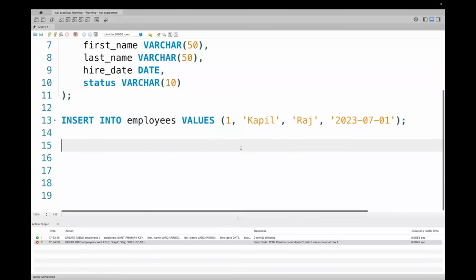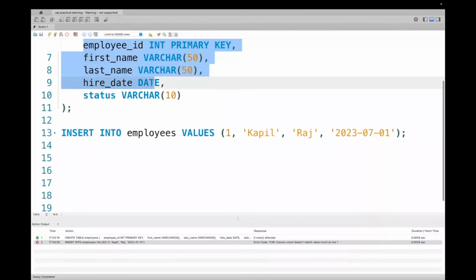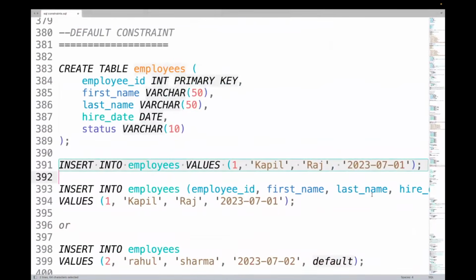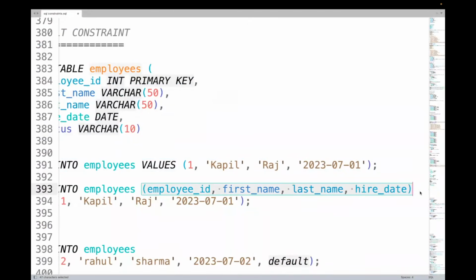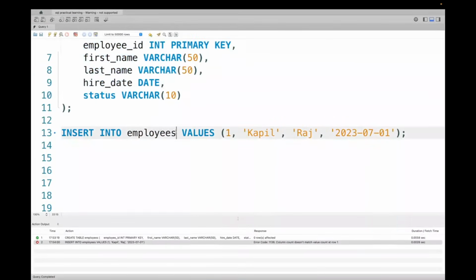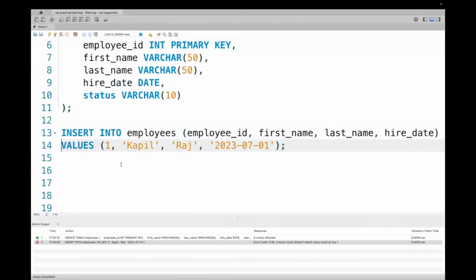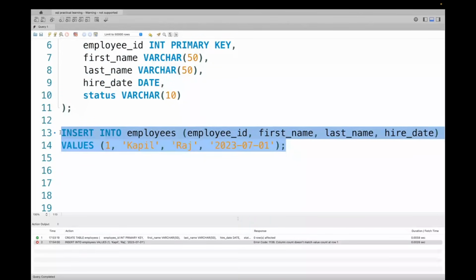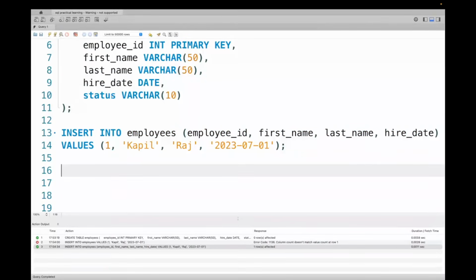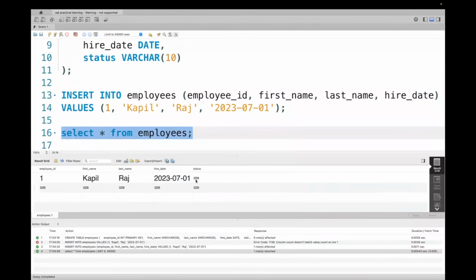Fine. So what if I have to give only these four values? Then a better way is I can give the column names. Insert into employees and I give the column names, values, this. Now, will this work or not? This should, but it will insert status as null because we have not provided the value. Let me show you. If I say select star from employees, you see the value is null here.